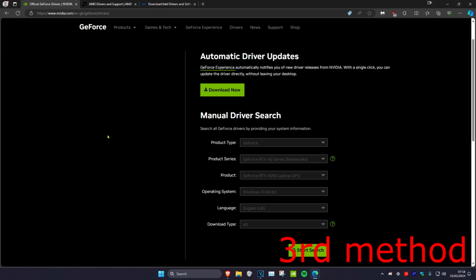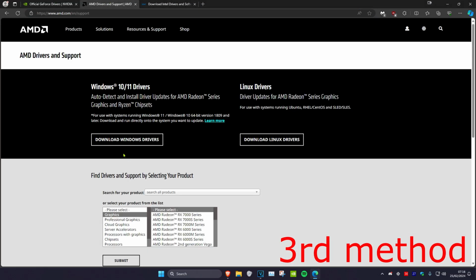Just head over to any link for your graphics card and then just download the latest drivers from the manufacturer's website. Install that to your computer and then you want to restart your computer and then the problem should be fixed.